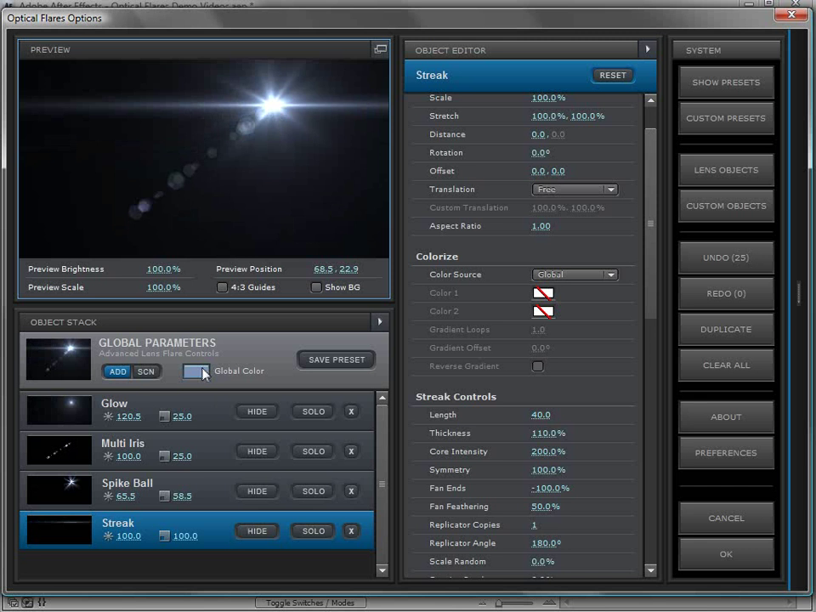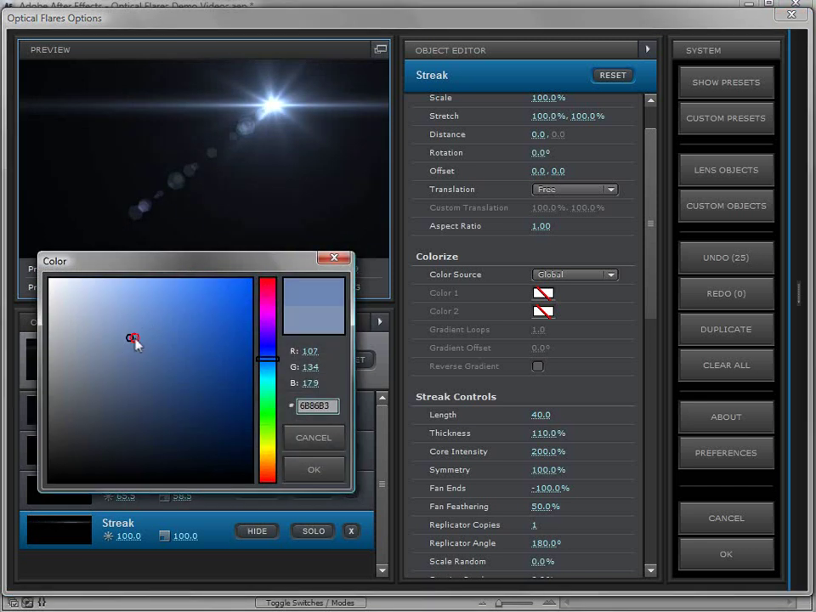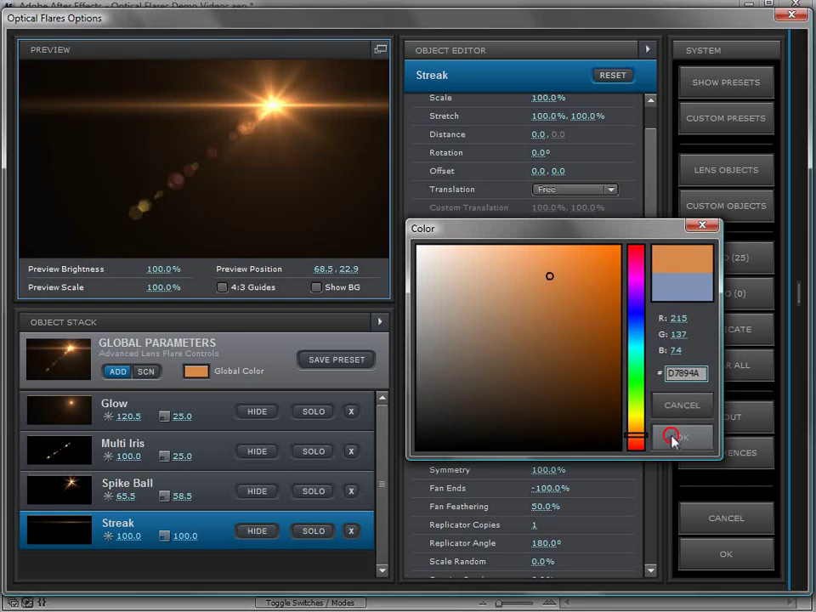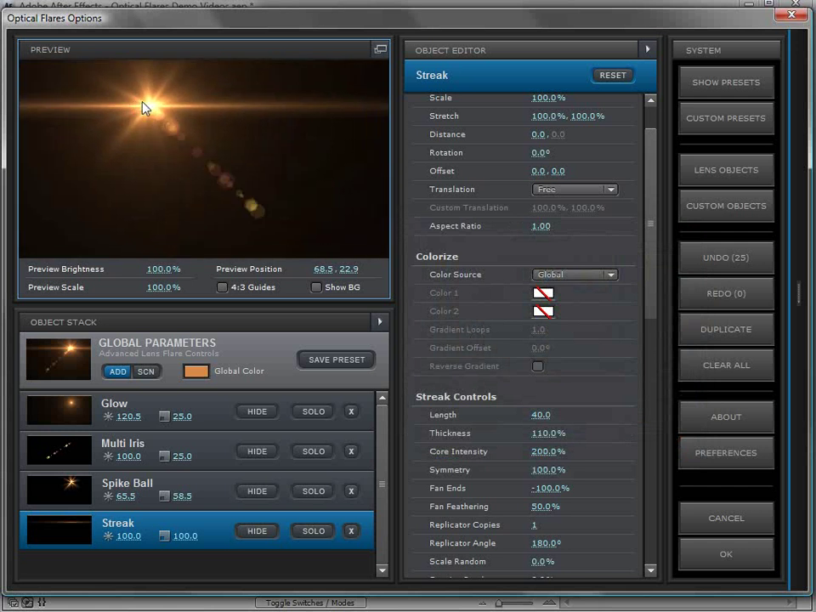Now we have this thing called global color. Now if we click on that, we can change all of the colors of all of the objects at once. And you also notice that we have a live color picker, which is something that we had to custom build. So, we were definitely trying to make this as powerful as possible. So I'll just hit OK. And now all of the elements have that same color.